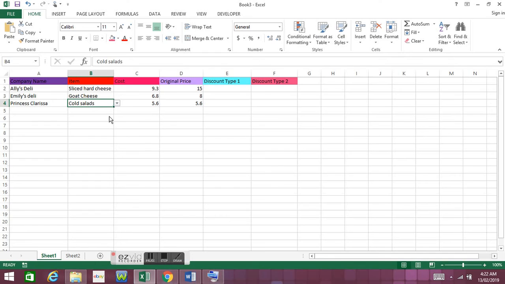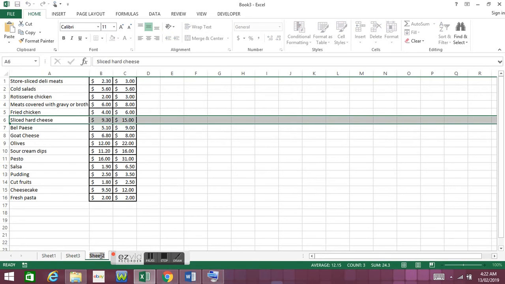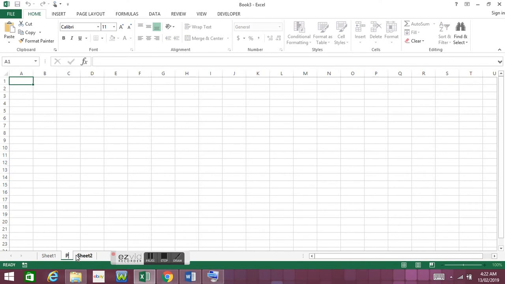But the main thing I wanted to stress is when it comes to setting up a document like this, the more effort you put in at the start, the better it is. So if you've got particular customers that have a different discount to everybody else, you're best off having sheet 2 as your regular discount codes, and then let's say that Princess Clarissa gets the biggest discount because she's the most special. So we're going to set up a new sheet for her and double click on sheet 3, and this is going to be Princess Clarissa's personal one.